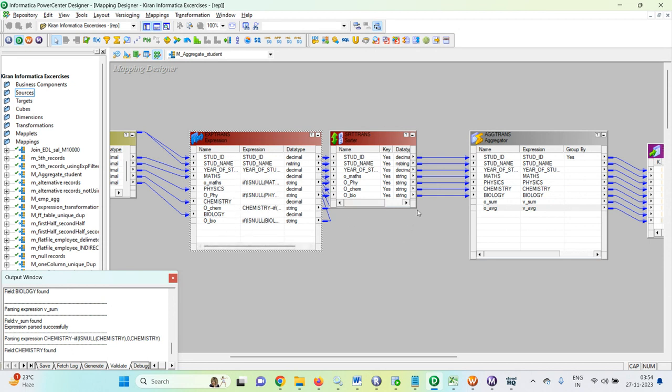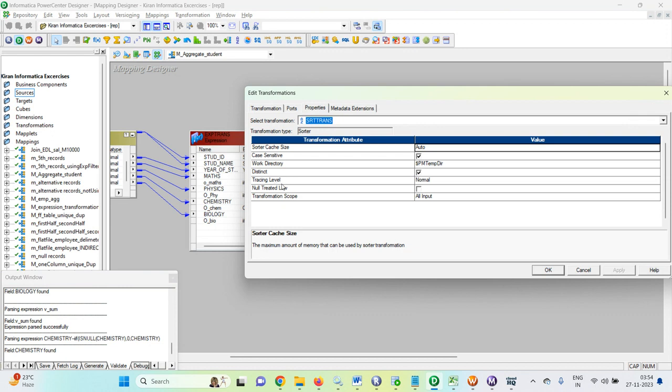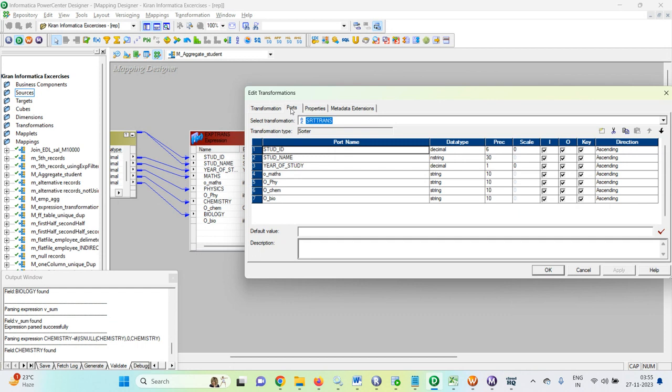Then we pass these expressions into our sorter transformation to make performance better. So we give distinct here, which means if we have any duplicate records, it will remove them. And I'm also giving case sensitive, so only case sensitive values will be taken. These are the properties of our sorter transformation. Here I am giving the direction for everything as ascending order.